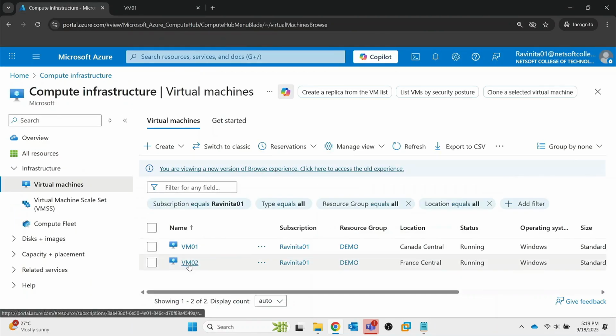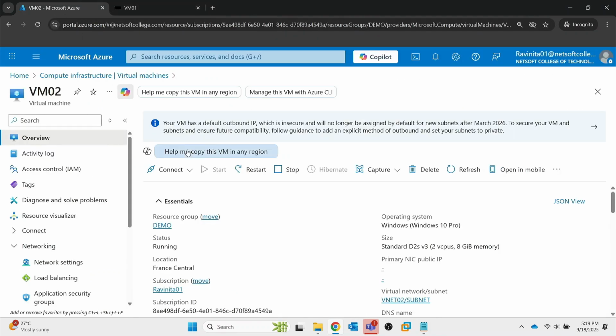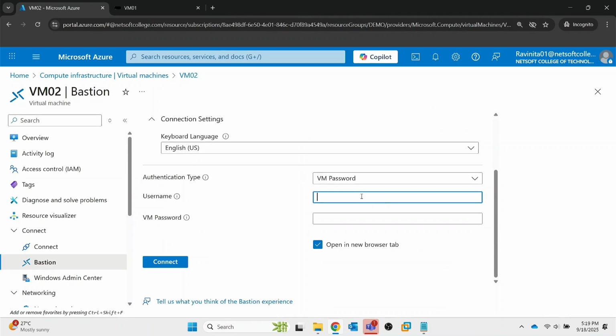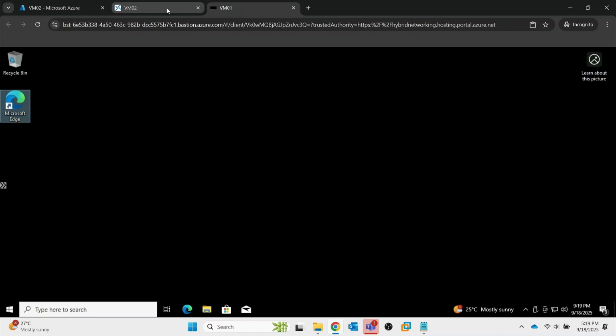Do the same thing with VM2, let's say. All right. NITAADMIN. Password 1234. Click on connect, and you are connected. Now, both machines are connected.